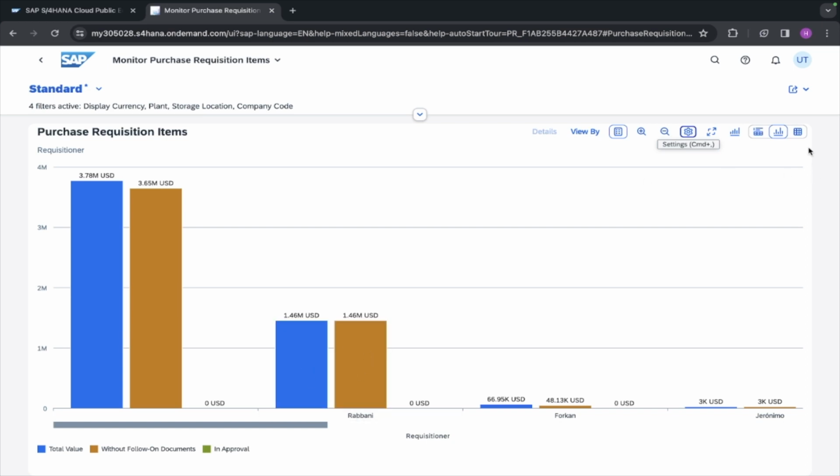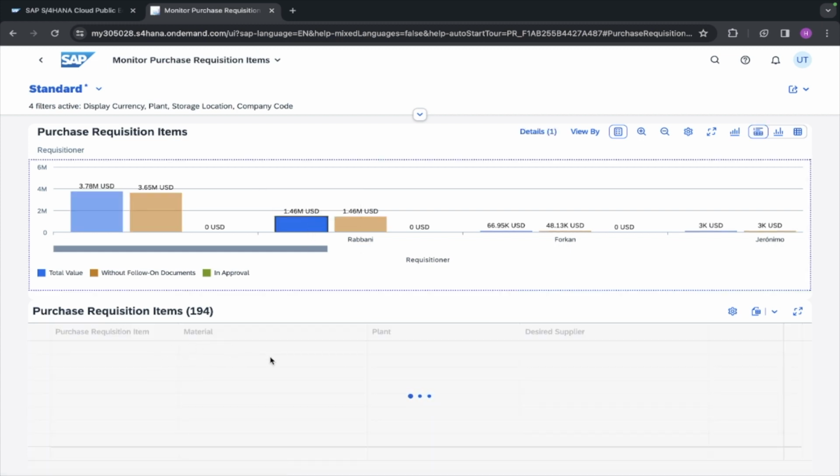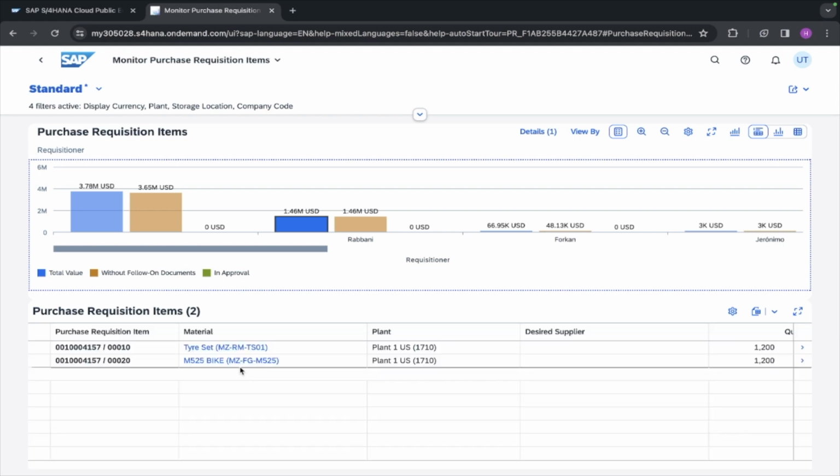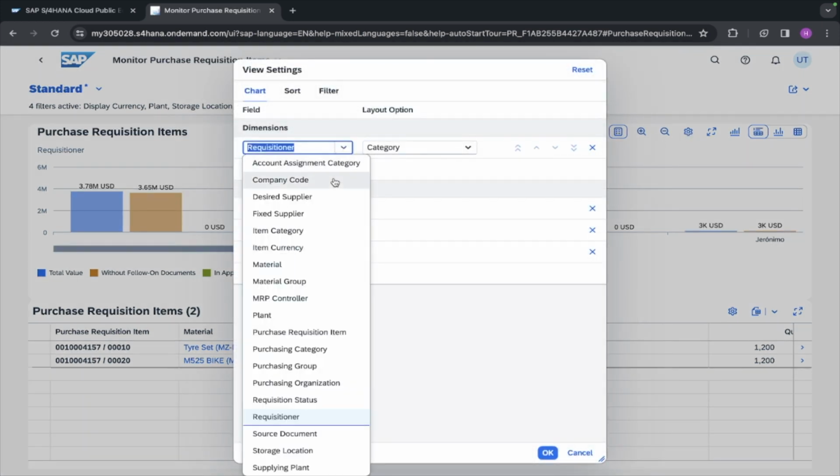Now, if I want to view what these purchase requisitions are, I'll just click on that blue link and the table is changing. There are these two purchase requisitions which were created by this requisitioner and the value is this much. So it is giving you more details. Now I can change this again and take it to material or plant level.